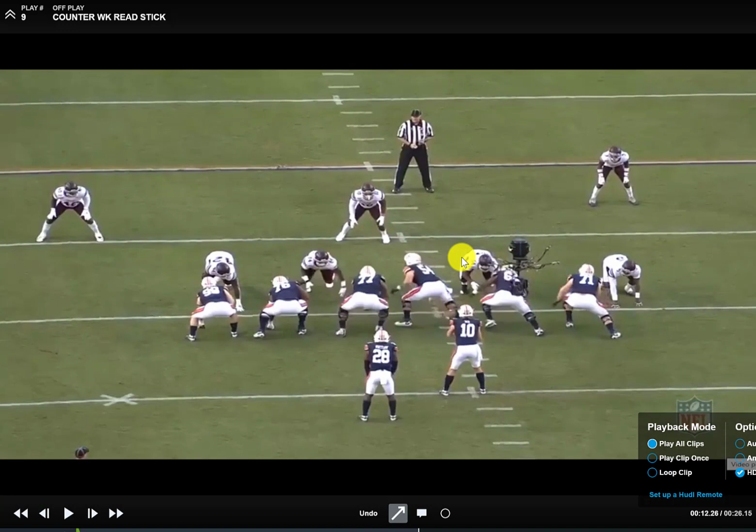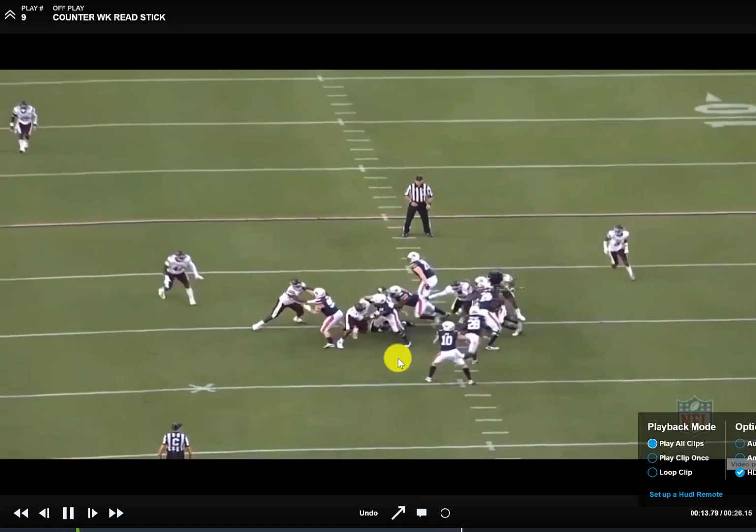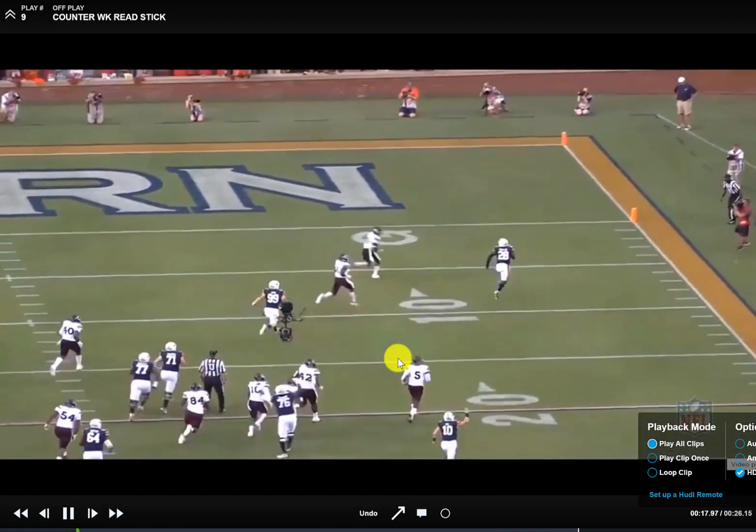Here you get a good look from the tight angle, right? This guy's responsible for the B gap. They got nobody else out there. We're going to read this guy and make sure that he doesn't really try and shoot this over to the boundary or come underneath it. As long as he stays, we're going to give the football, and we're vertical into the second level.